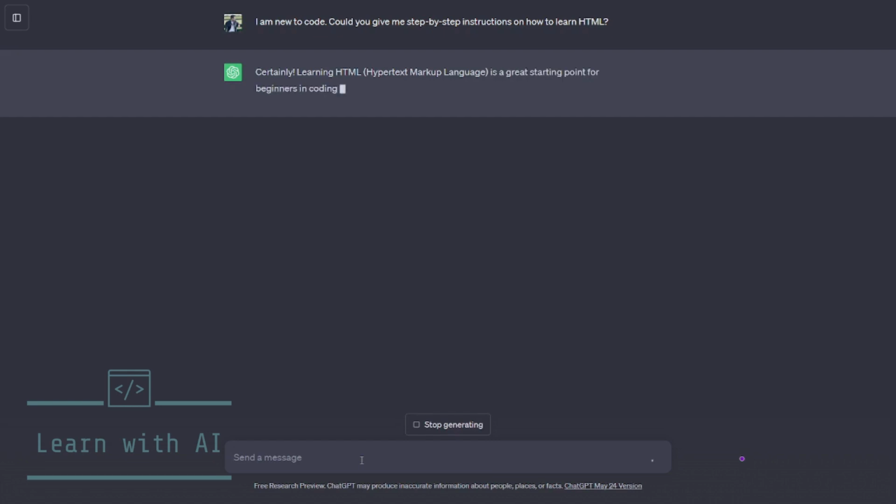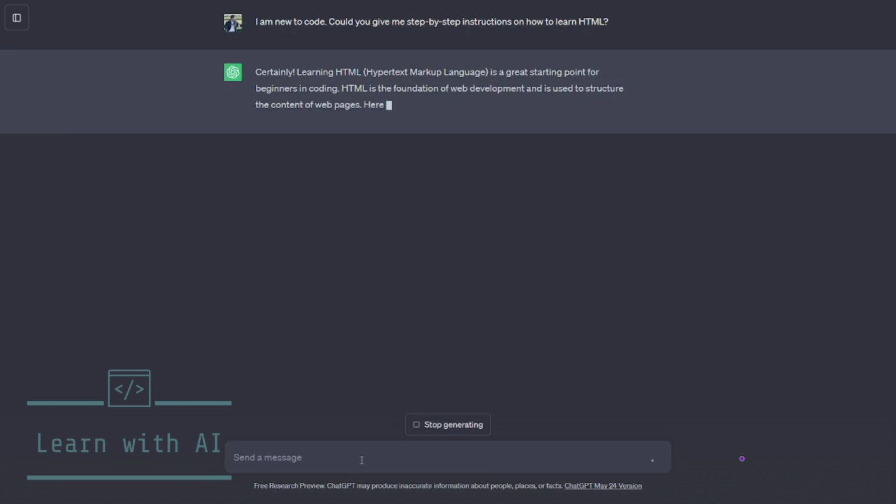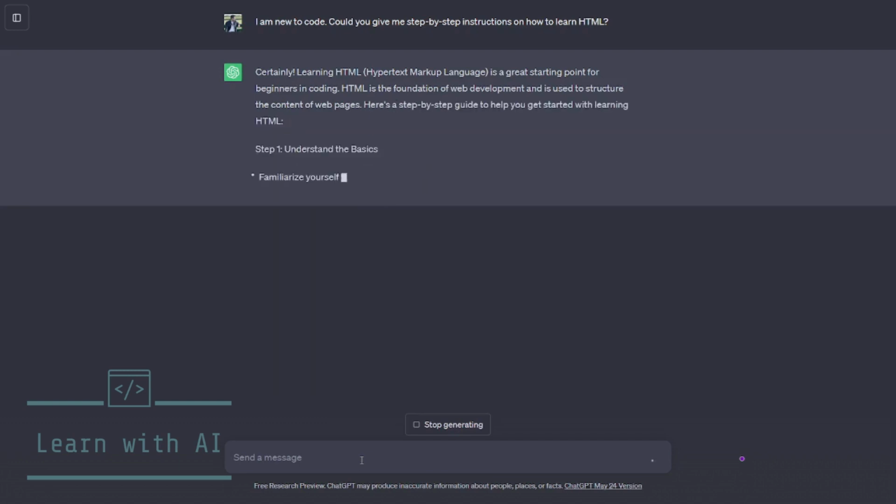Certainly. Learning HTML, hypertext markup language, is a great starting point for beginners in coding. HTML is the foundation of web development and is used to structure the content of web pages. Here's a step-by-step guide to help you get started with learning HTML.